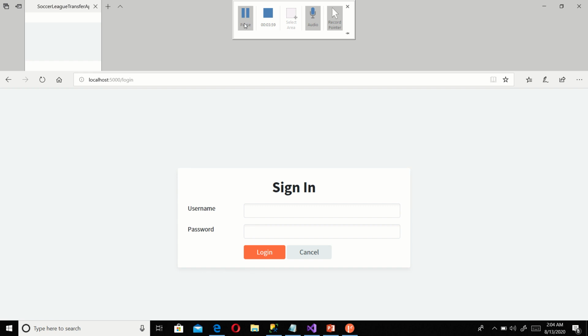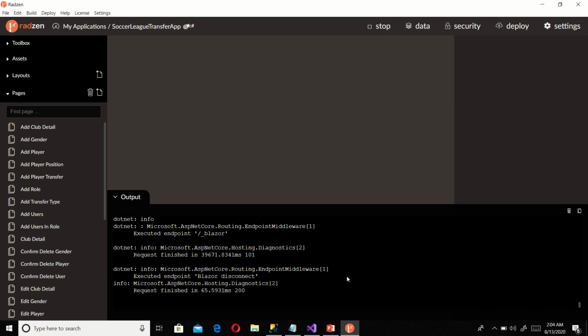So what this means is that Radzen has finished generating the updated data access layer for the application successfully. Now, the updated data access layer now includes the new field email address that we just added. I'm going to close this browser. I'm going to press Stop.